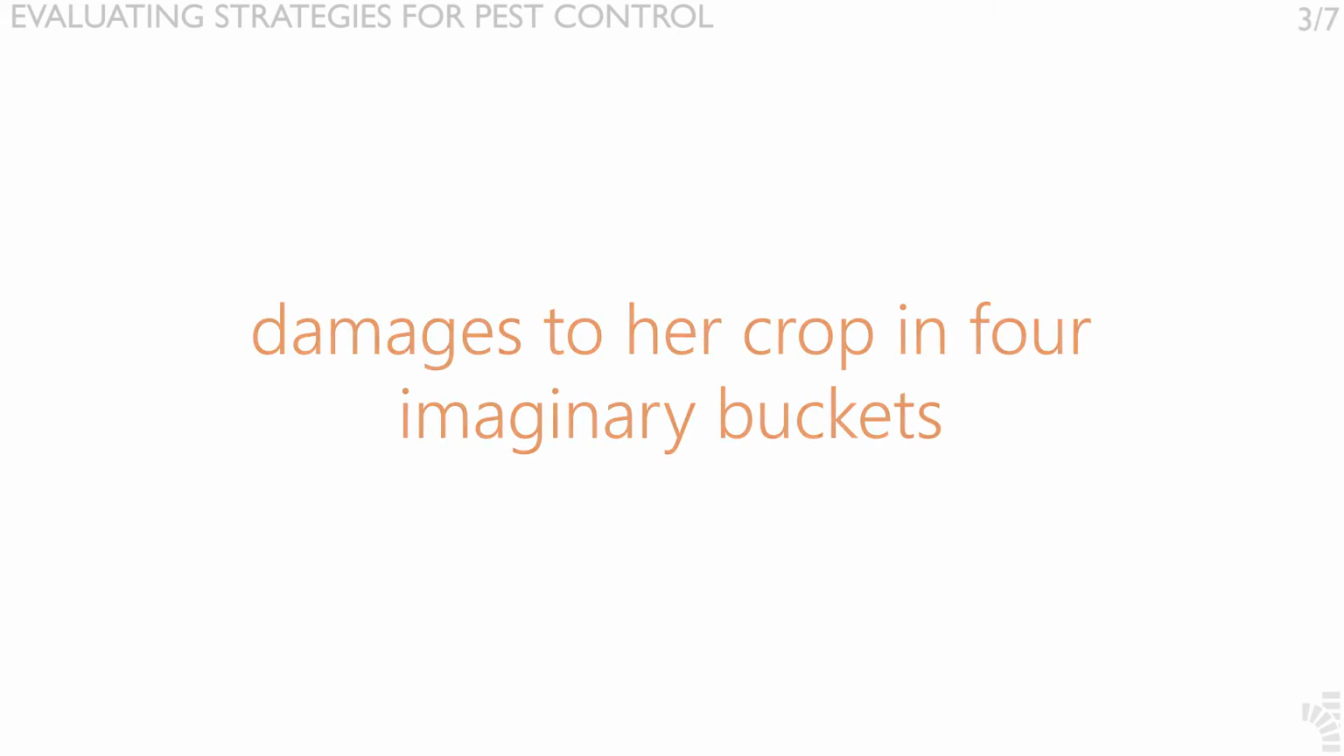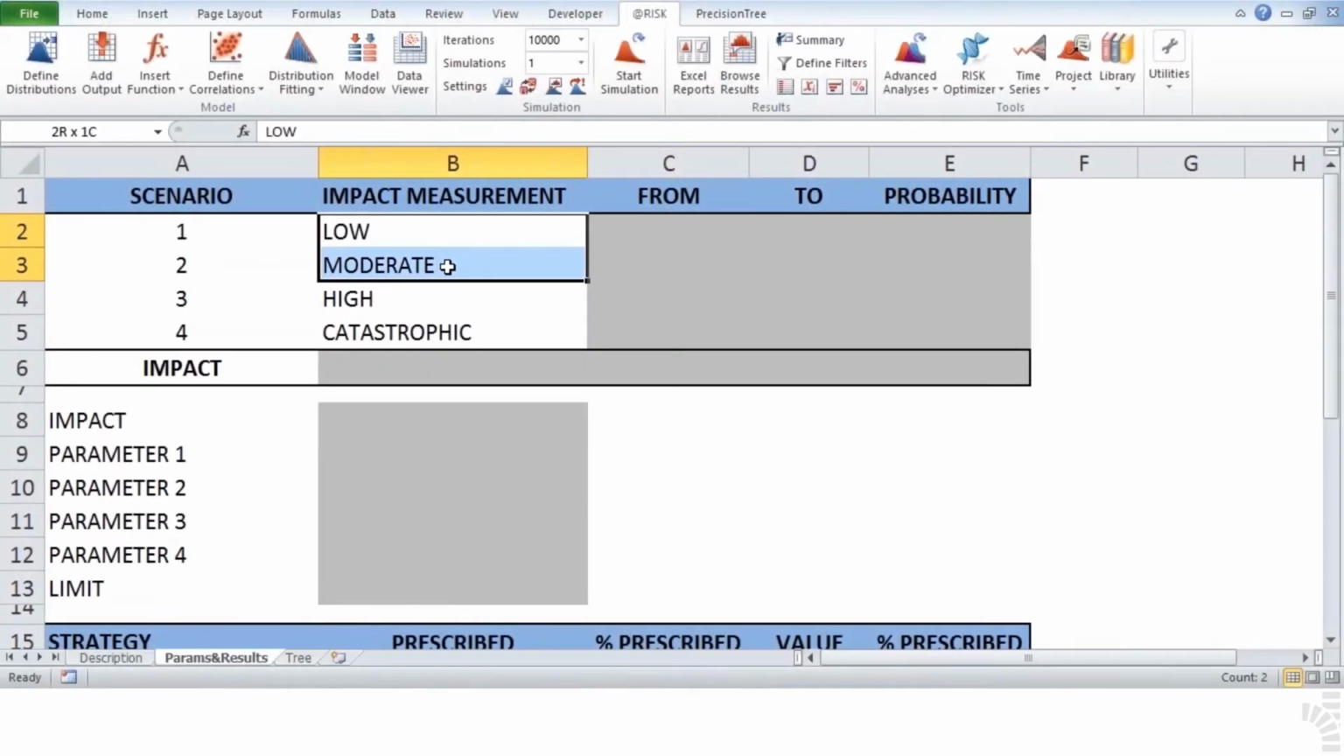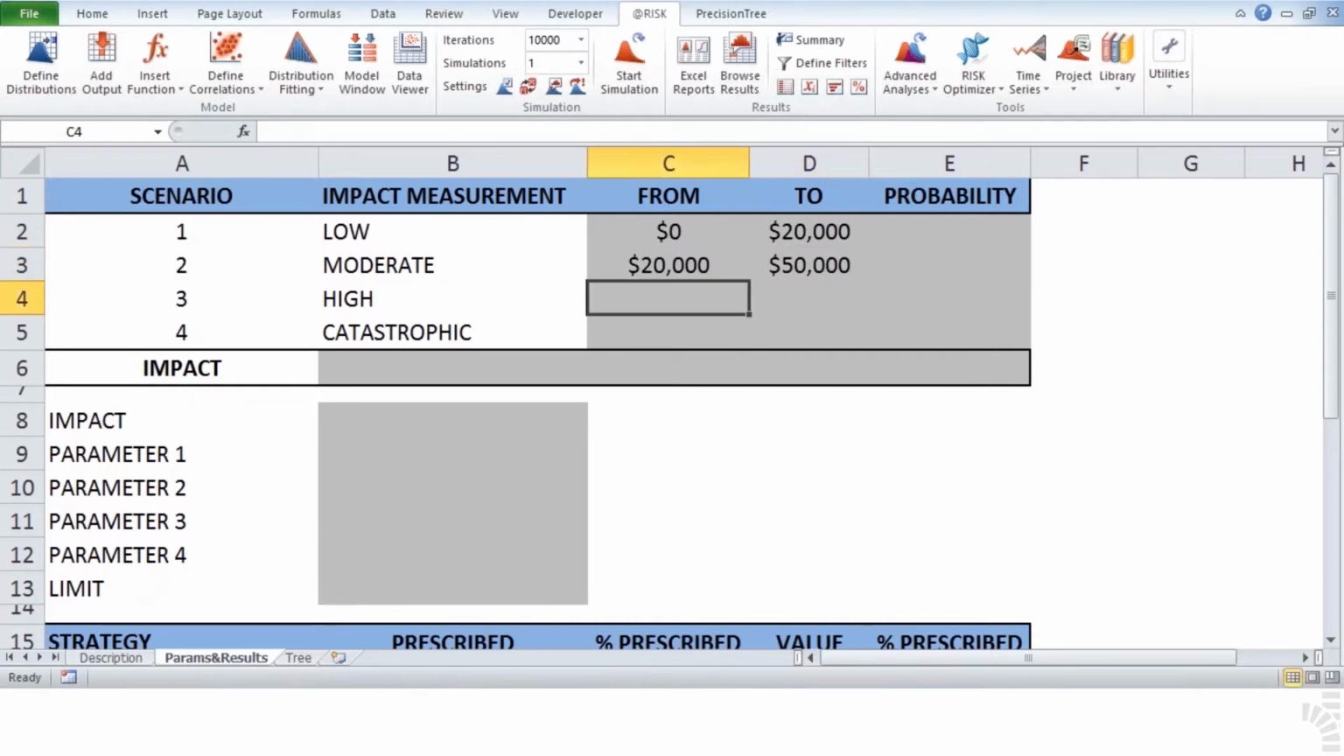All we know, again, is that, in the mind of the farmer, she pictures damages to her crop in 4 imaginary buckets: a low damage up to $20,000, a moderate damage anything from $20,000 to $50,000, a high damage anything from $50,000 to $100,000, and a catastrophic damage anything beyond $100,000 all the way up to damaging her whole crop for $500,000. This is highly subjective, obviously.